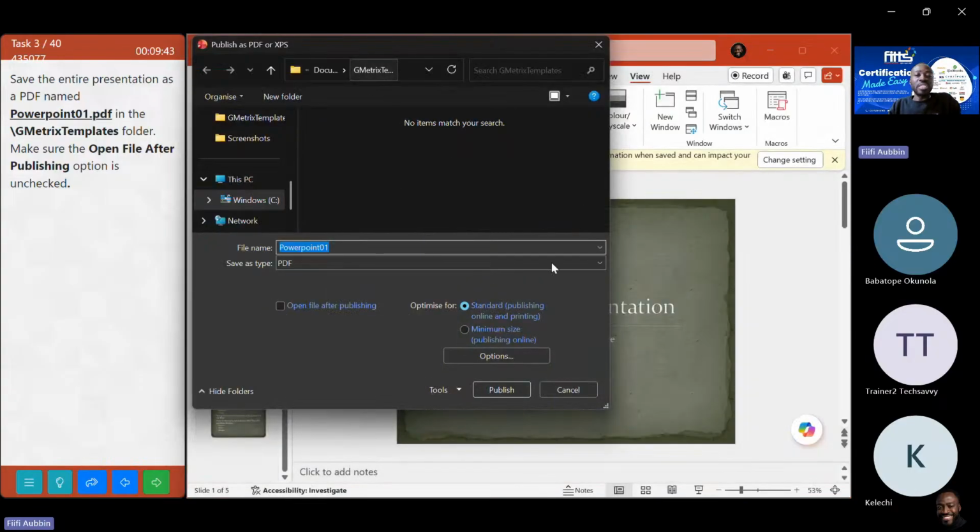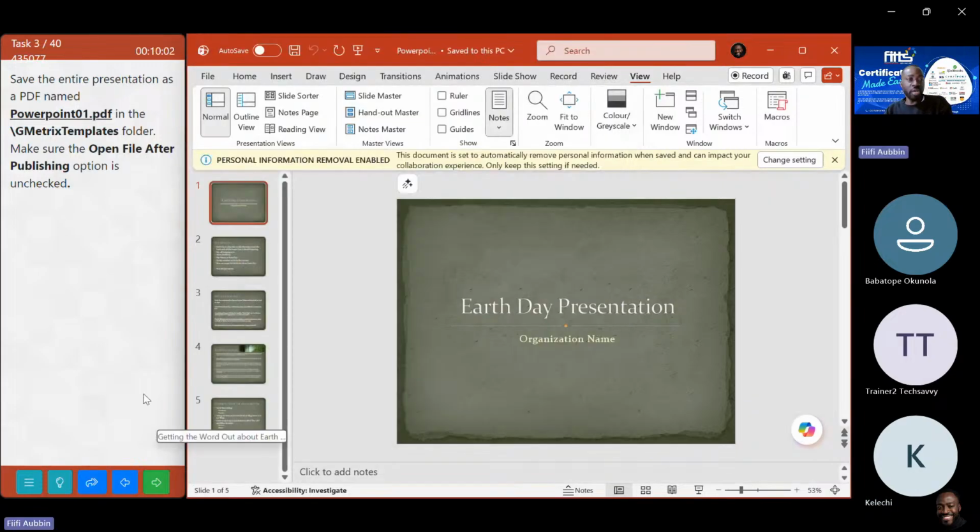And we are saving it in our Geometrics template folder. And the name is PowerPoint 01. Make sure the open file after publishing is on check. So you can see that it is on check here. Are we okay? Now, once you click on publish, you get your PDF, but it won't open for you to see. Are we okay? Good. Yes. Okay.